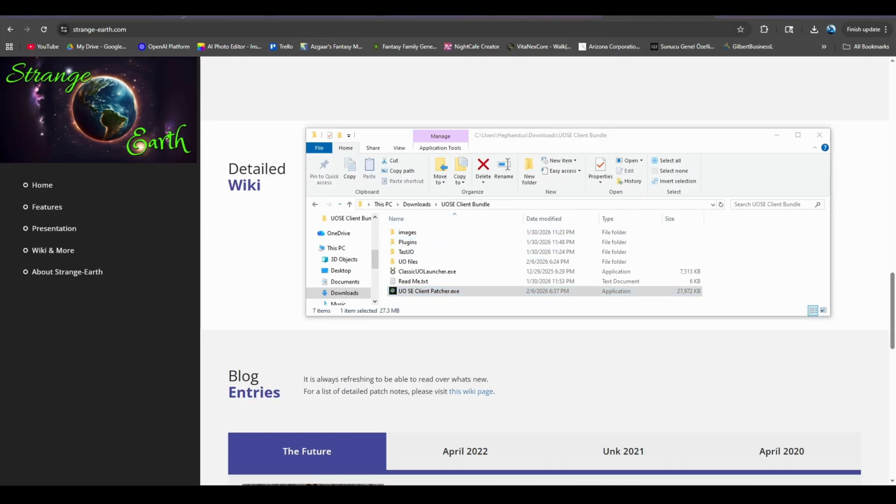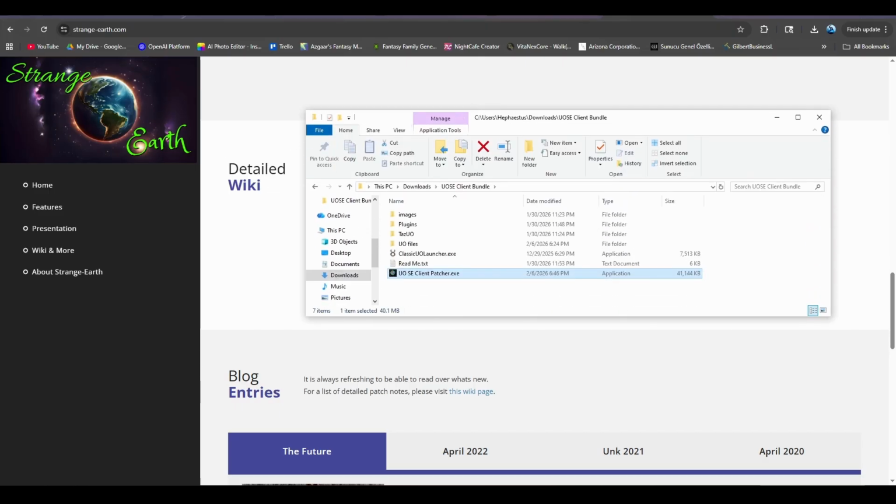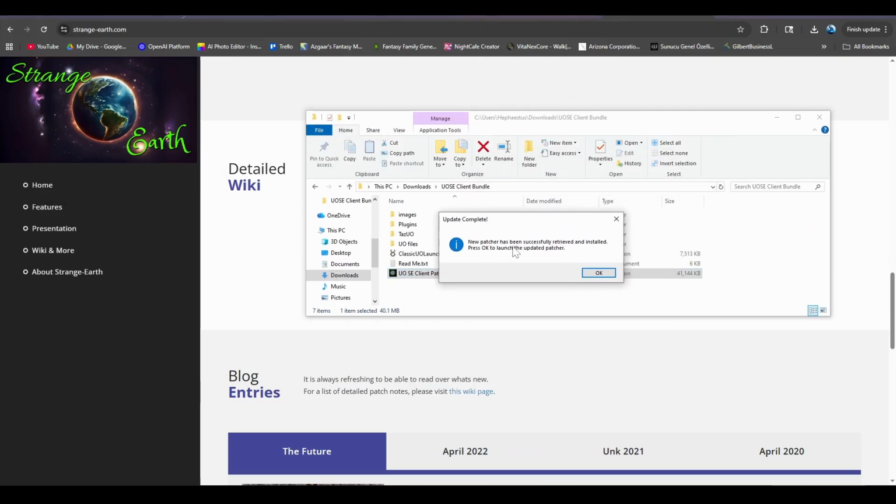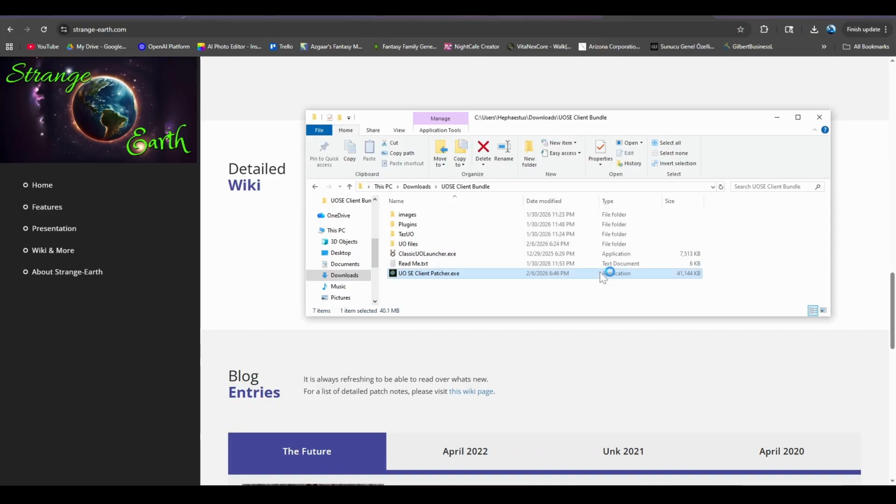On my other screen, you can't see it. I just get a little user access control asking if I want to continue. It just says fetch latest patch. I'm going to click yes. Let me bring it over here. Perhaps I can show you what the loading looks like. This is going online. It's finding the latest version of this guy here and replacing it. So here's the final message. A new patcher has been successfully retrieved. Press OK to continue. Now we should actually see what the patcher looks like here.